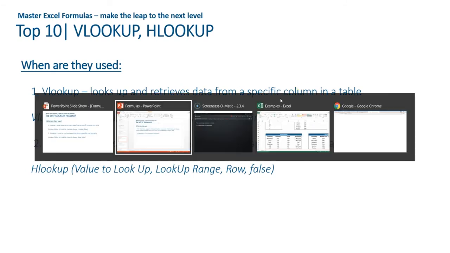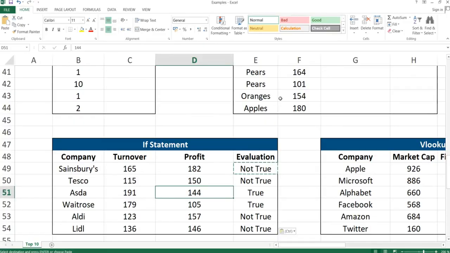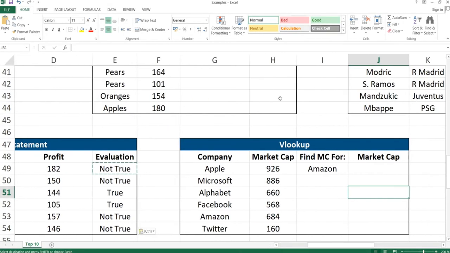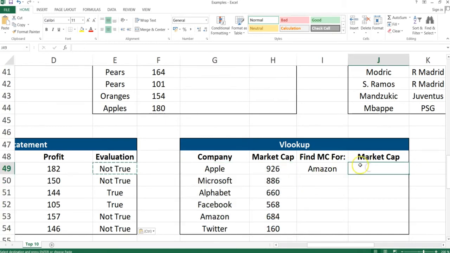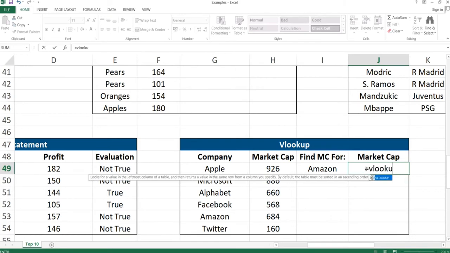Okay, so if I show you the examples now, it will probably make it more clear. The market cap example here is about companies and their market capitalization, in billions of US dollars. We need to find the market capitalization for Amazon, and in order to do that, we need to use the lookup, and this is how it is used.